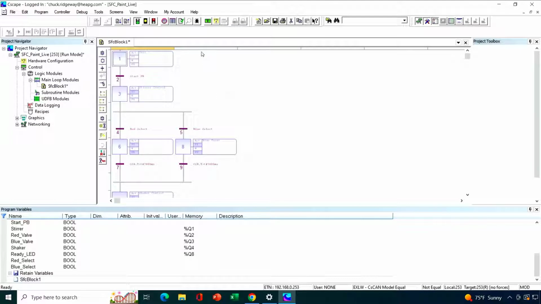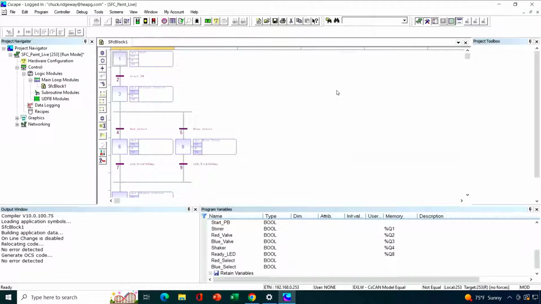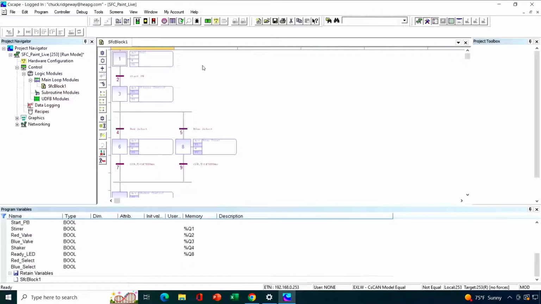Let's do an error check and see if we have any issues. So I'm going to go here and look at the error check. Hey, everything went good. So I typed it all in properly, it appears. Let's go ahead and download this now.